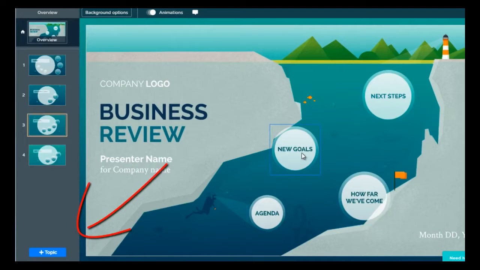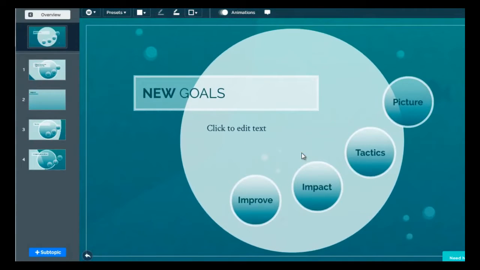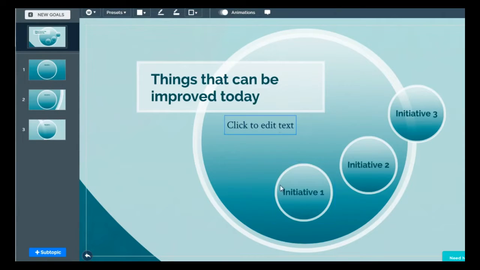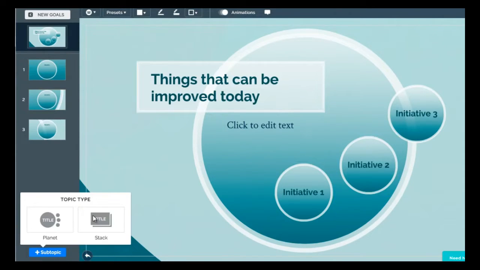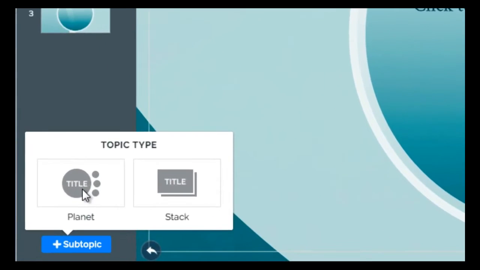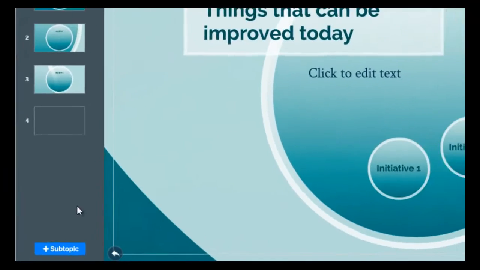When you click on one of these, we'll click this one here, you'll see these here. These are subtopics. So this is a subtopic. We went from a very general topic to subtopics. You can add more elements to the subtopic. If you click subtopic, there are 2 topic types, planet and stacks. Planet basically allows you to add more circles.